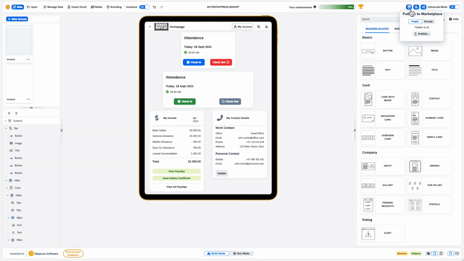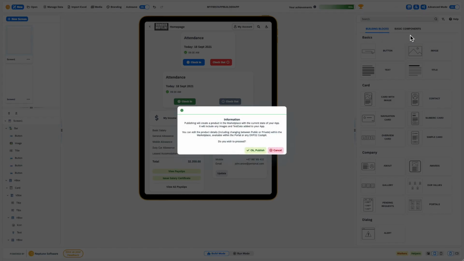Now let's have a look at publishing to the marketplace. You can choose to publish privately, which will only be visible to people within your account in the marketplace, or publicly, which will be visible to anyone who accesses the marketplace. Hitting publish will confirm that you're okay with sharing all of your application along with any test data or images associated with it.